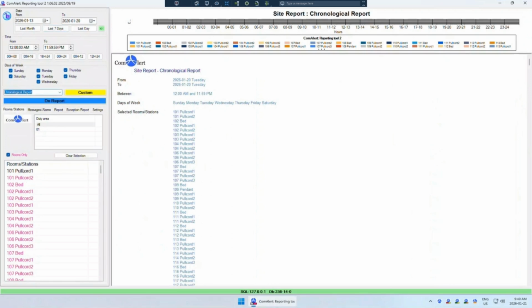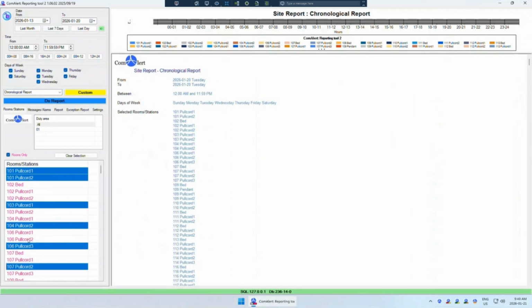And I'm going to actually choose, you can choose individual rooms, as you can see here, or I can press and hold down the control button on the keyboard, and then I can click individual rooms like this and just make a report on all those.